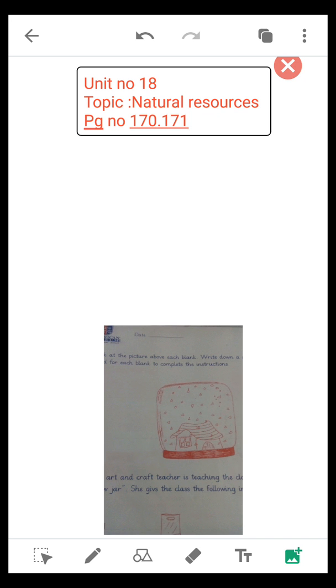Today we are doing English A book page number 170. I will tell you how to do it. First of all, I will read this paragraph, this question. Look at the picture above each blank. Write down a suitable word for each blank to complete the instructions. This is an art activity and you have to do it at your home, and the other work is that you have to fill these blanks.